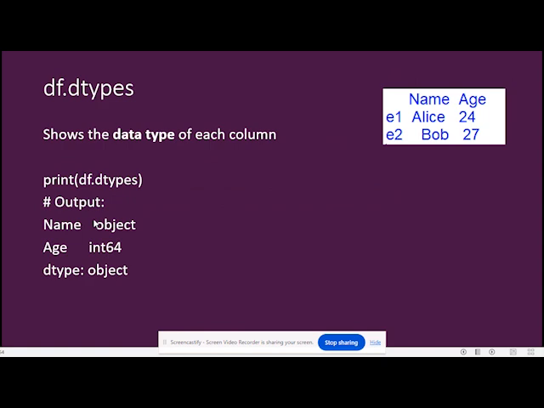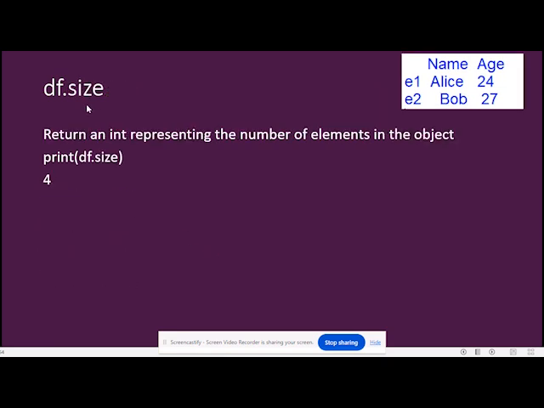Next is df.dtypes. The data types of each column will be printed. It shows the data type of each column. This is our DataFrame. And which are the different columns? Name and age. See, for name, what is the data type? Object. For age, what is the data type? Int64. That will be printed in the form of a Series. That's where this dtype is here. Dtype is object.